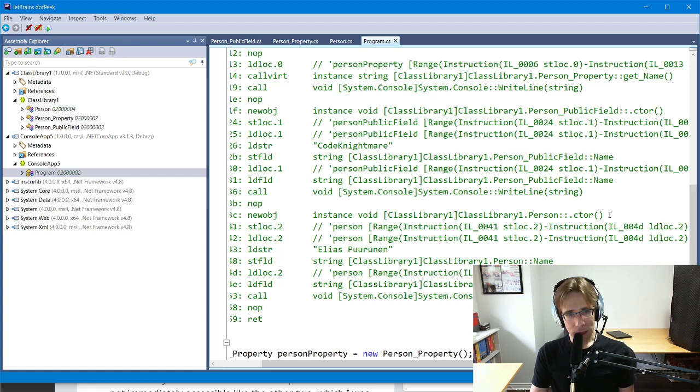Now, finally, we have our person, and again, this is the same thing. We load up our string into memory. We store that in the field. And then we load up that string once again and then call our console write line.